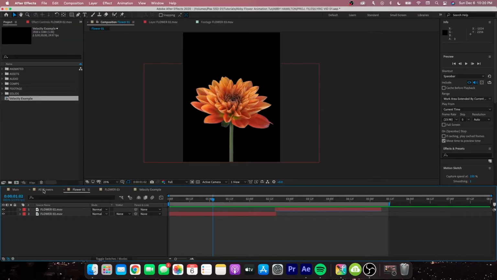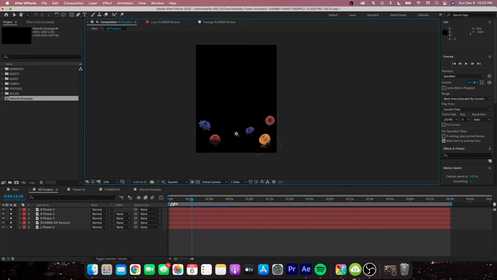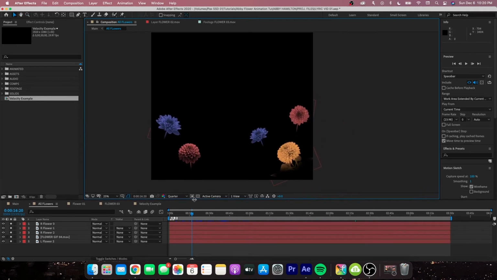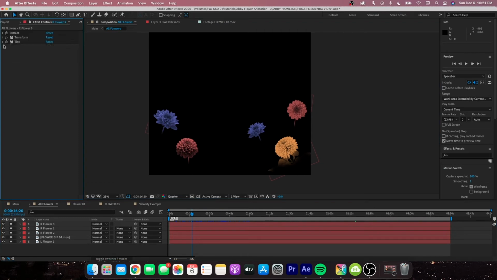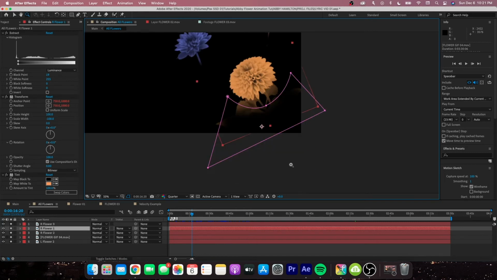And then what I did is I brought them into another composition with all my flowers, and I positioned them where I was going to want them to be for my final composition. And then the only other thing that I did was I added some light masking to the stems because they were a little harsh.